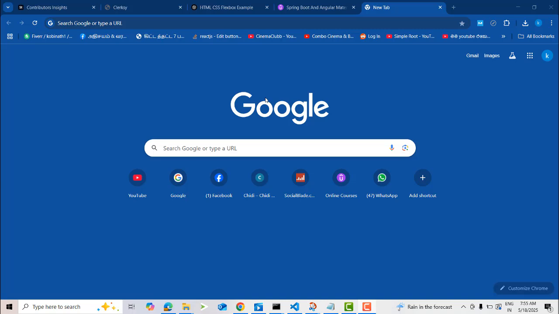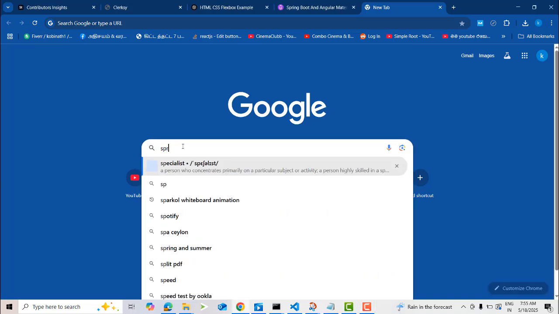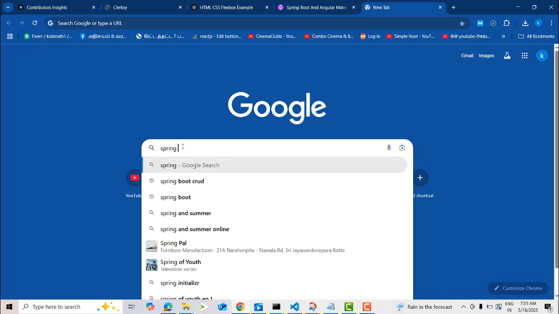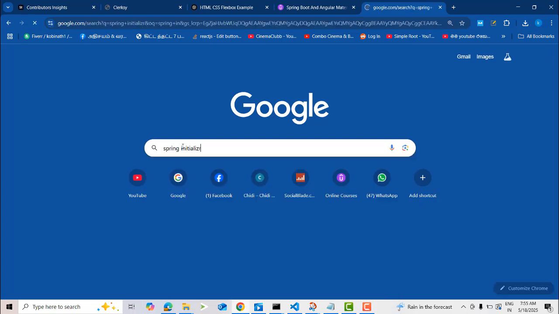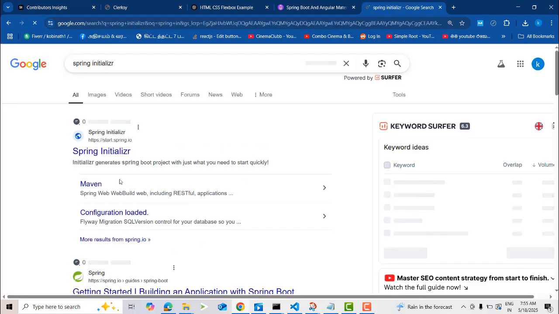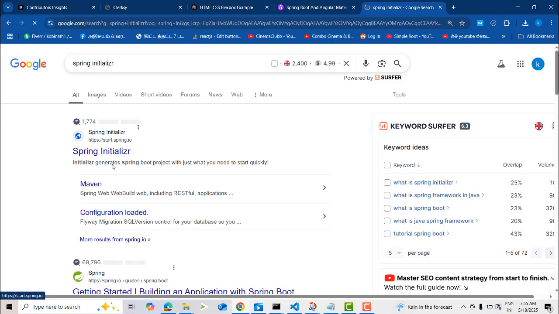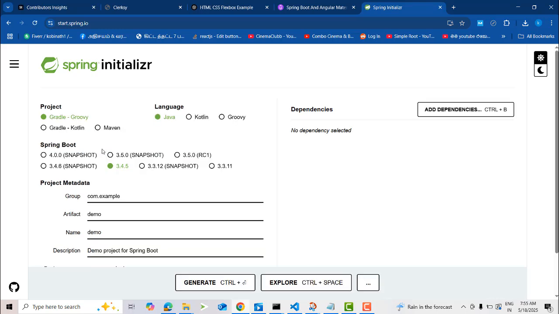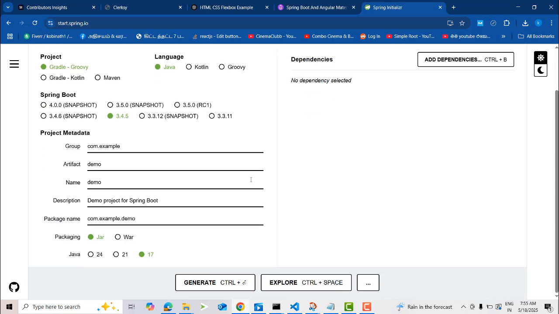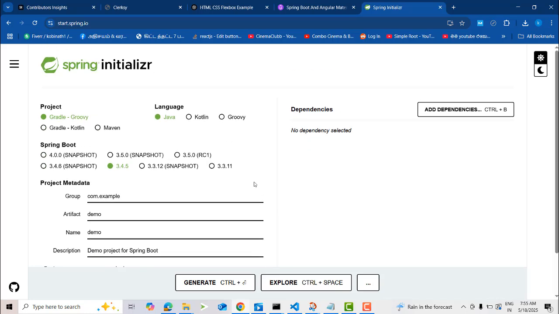How to make it? Go to Google search, type Spring Initializr, and press the enter key. You have visited the respective website. Okay, click on this link. It goes to the respective website. So this is the main area of Spring Initializr. Here we are going to create the project.